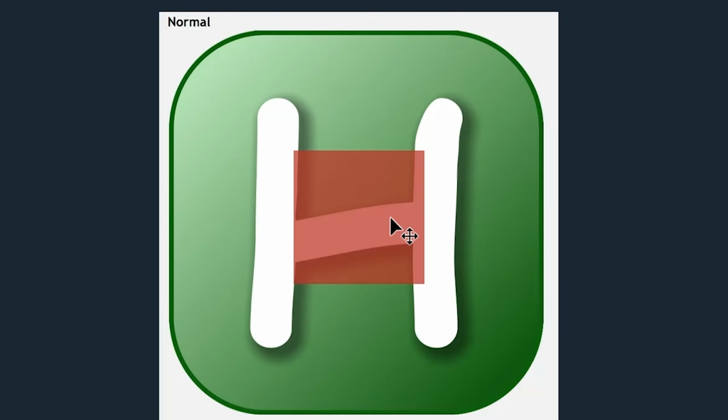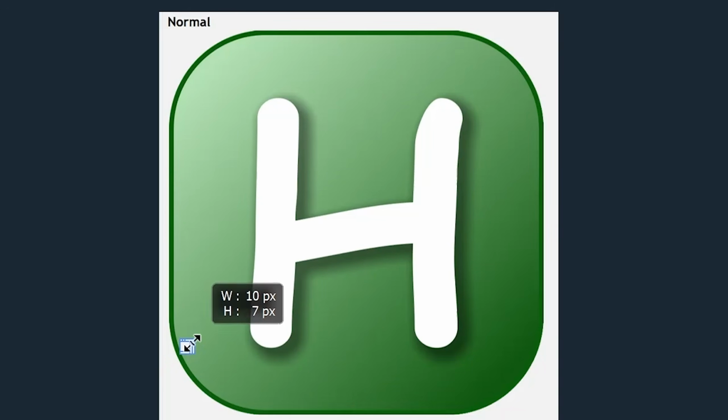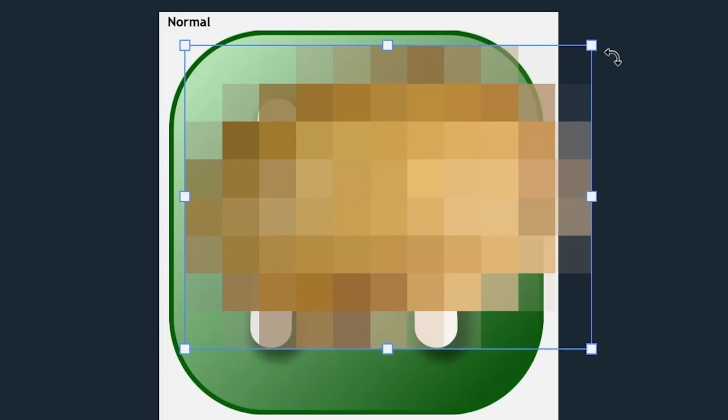It's probably better to show this on an image. So now this potato isn't a smart object. And look what happens if I make it super small and then make it super big again. It becomes a potato, but from Minecraft. It loses a bunch of quality.